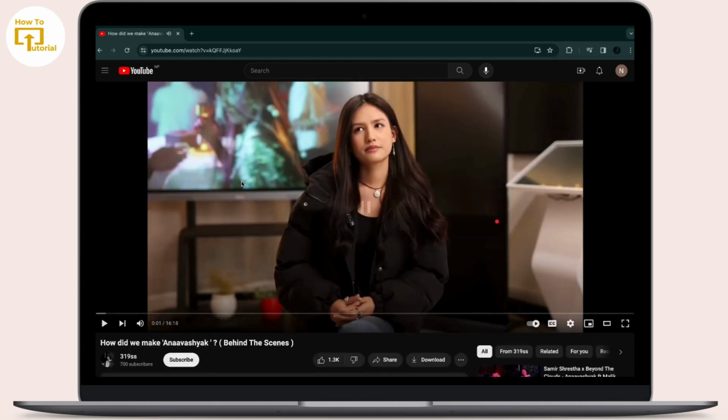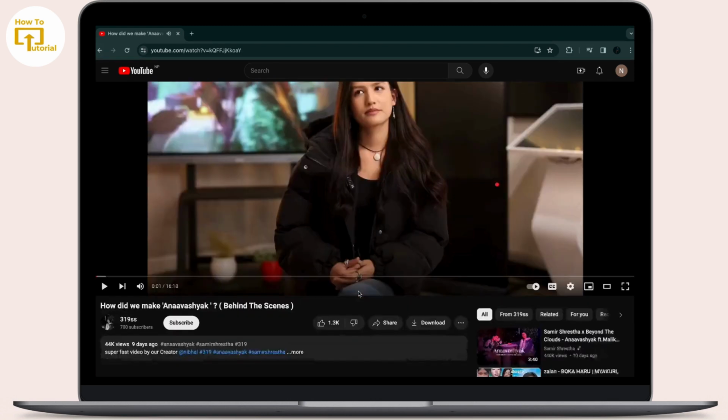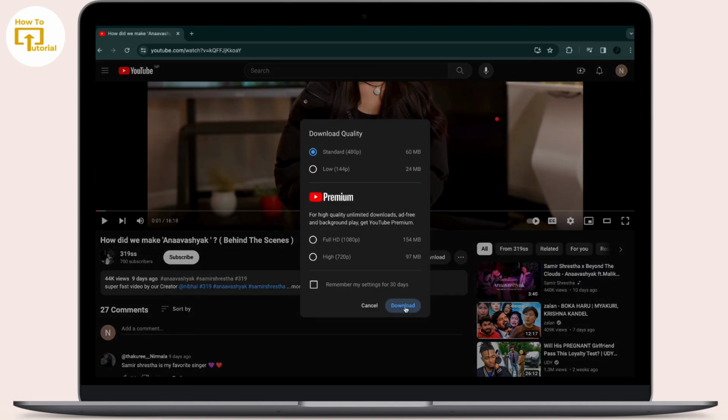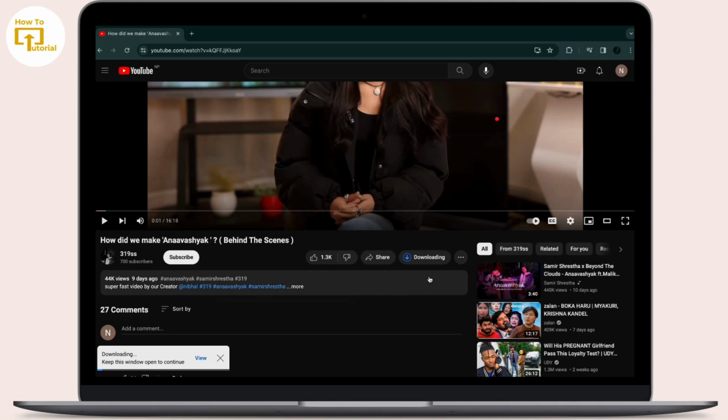and there you can see the download option available. Tap on the download option. It will download your video. So after your video is downloaded, you can see the view option available down there. You can go there and watch your video as well.